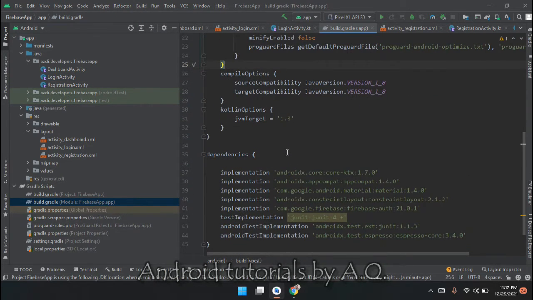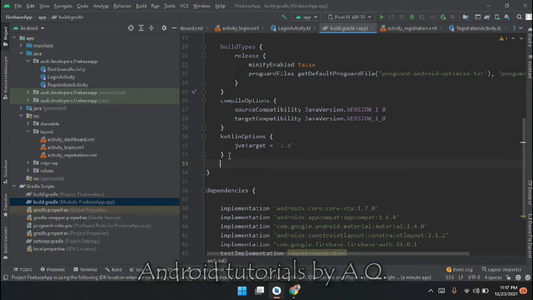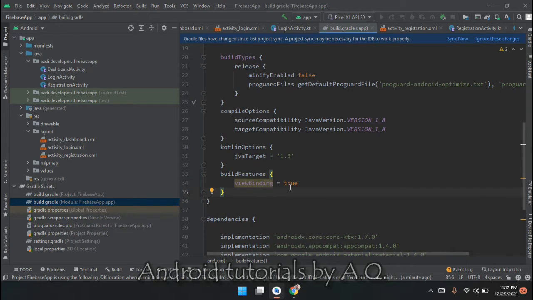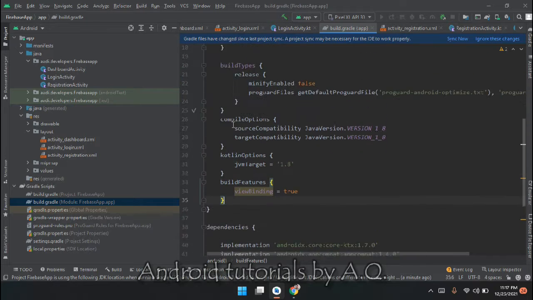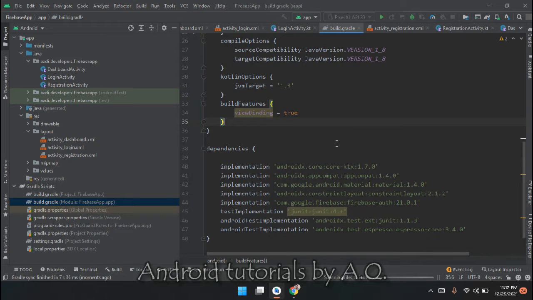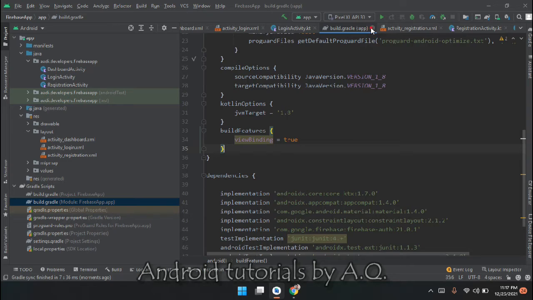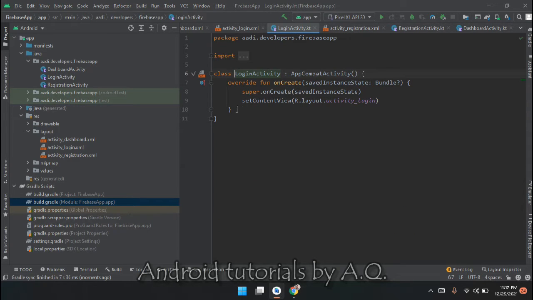So we will be using view binding to make our working a bit easy. So you have to add this build features view binding is equal to true in your project. You have to go to Gradle scripts and build.gradle file, and inside this Android, at the very bottom, you can add this and click on sync now and let it be completed. Okay, so this will enable the view binding in our project. So let's go back to your login activity.